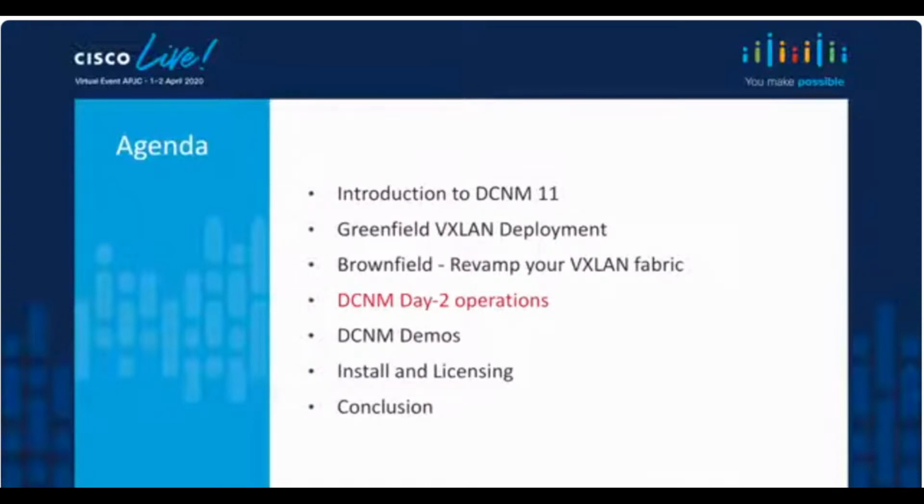Now in this section, we're going to look at DCNM Day 2 operations. We will see that DCNM is not only feature rich when it comes to provisioning, but also very useful when we are talking about Day 2 operations, when we're talking visibility, troubleshooting, debugging tools, which are embedded as part of DCNM. So that's what we're going to cover in this section.